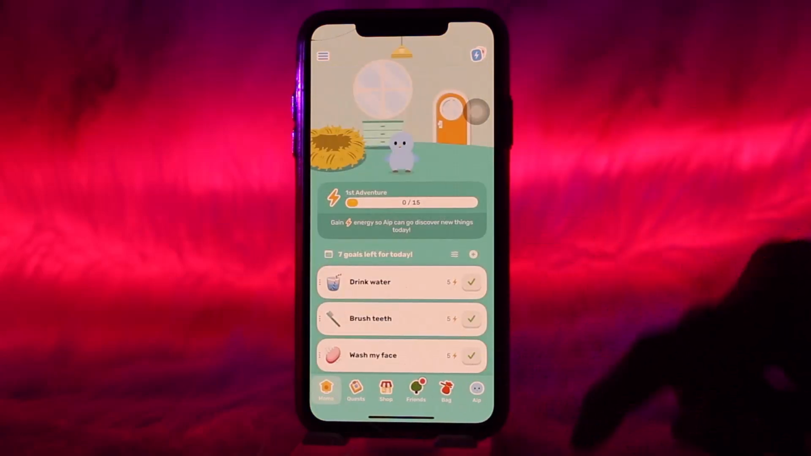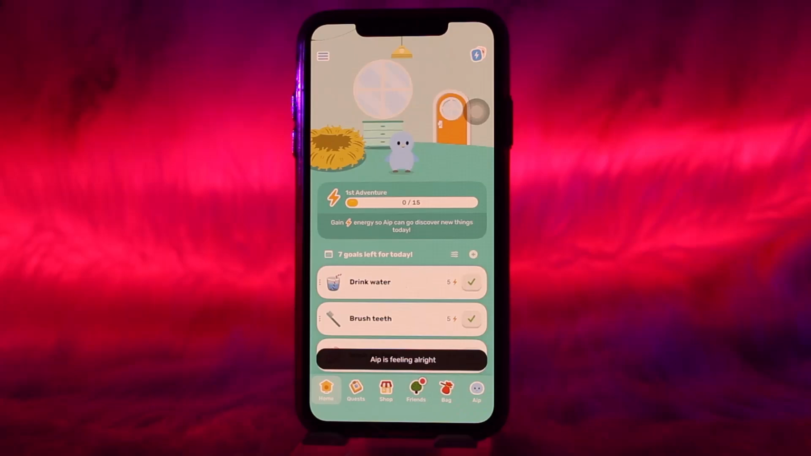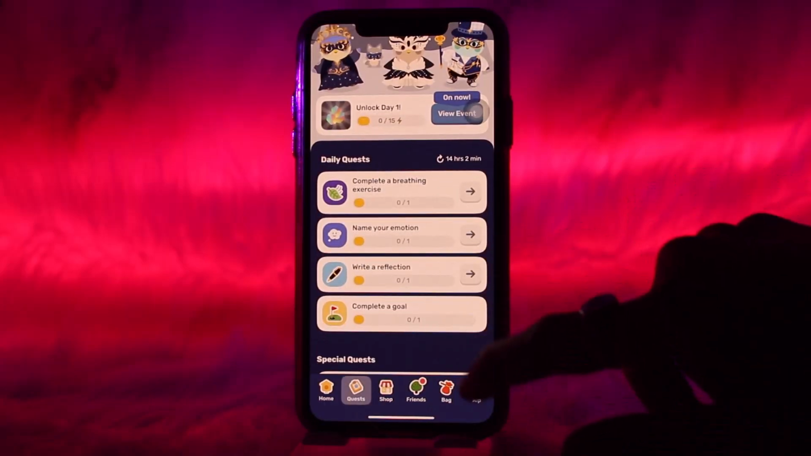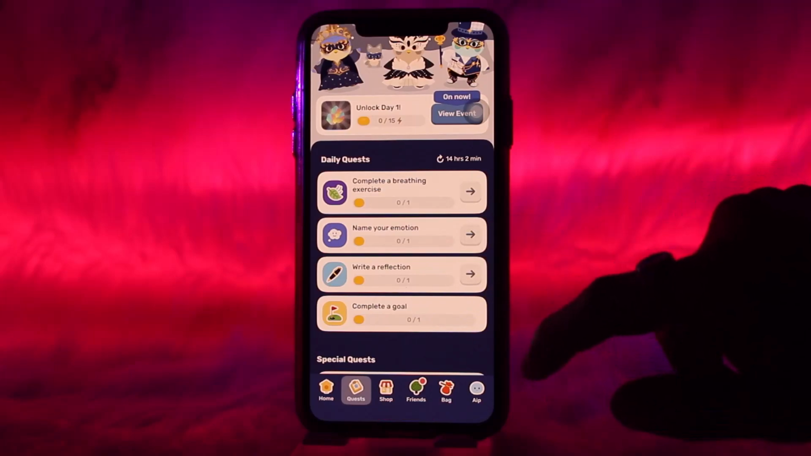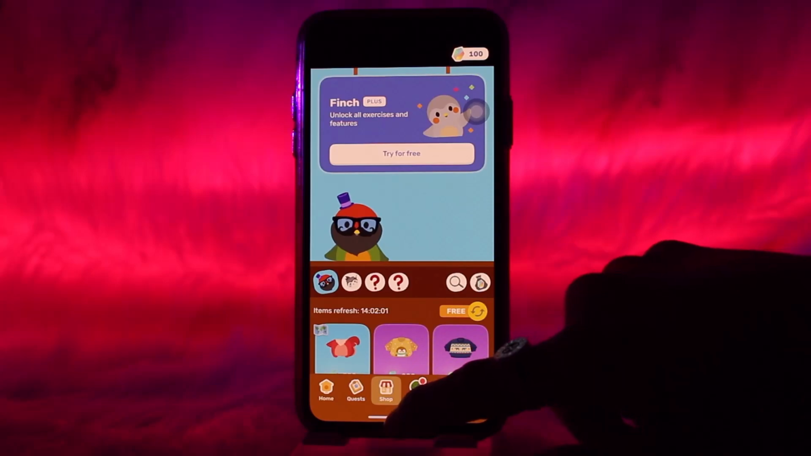And in order to pet your virtual pet, all you gotta do is simply tap on it, and that will pet your virtual pet. And once you tap on quest here, you can complete all those quests in order to earn the in-game currencies, which can later be used in the shop as well. So that's basically how you can do it.